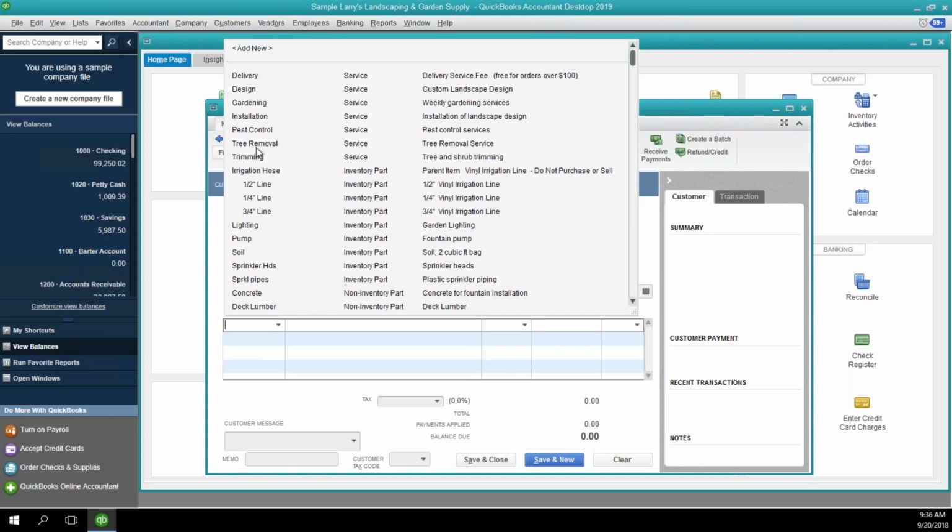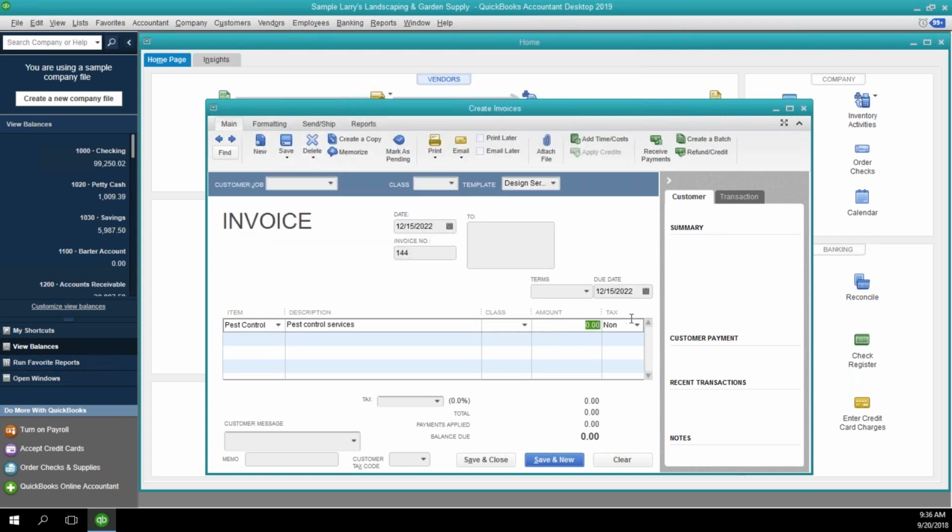Let's say I do some pest control. I do a monthly pest control for 10 of my clients, and I charge them $65 a month. I'm going to do an invoice without a customer job. I'm going to memorize that invoice.